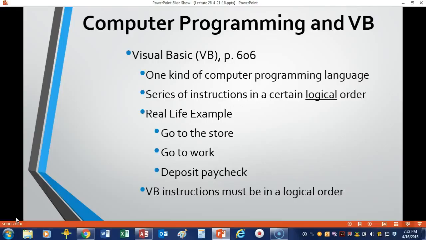And in Visual Basic, like most computer programming languages, you have to give those instructions in a certain logical order. Now let's go back to a real life example. You could tell your spouse, go to the store, go to work, and deposit a paycheck. But what if you don't have enough money in the bank to buy the food at the store? So really, in truth, the logical order would be to go to work so you could earn money. Then you would get a paycheck and you would deposit that paycheck, and then you could go to the store and buy food or whatever you needed.